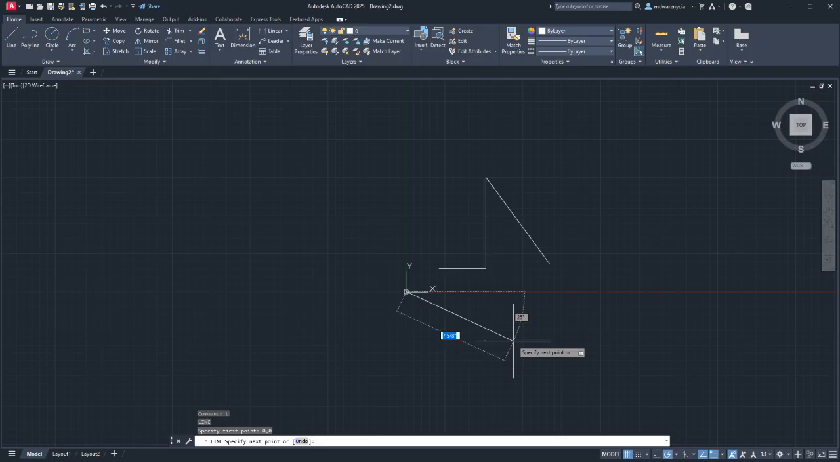The other thing that I can do is I can specify an angle. So right now I can do angle. Oh, sorry. 0, 0. And then next point, I can do angle 30 degrees.